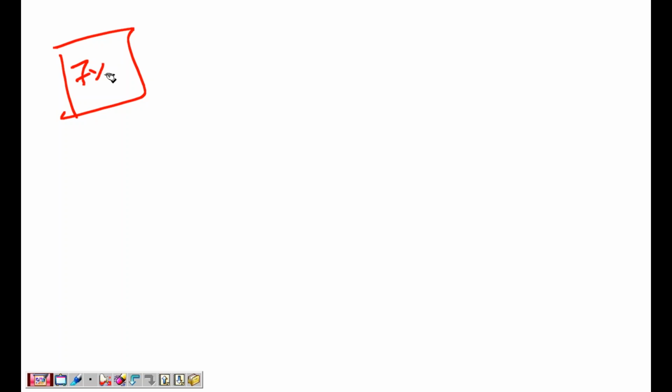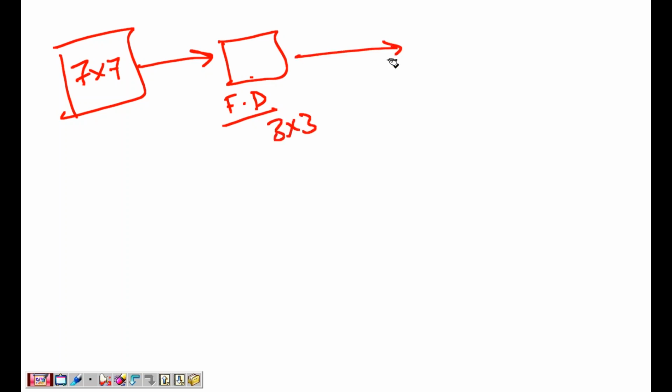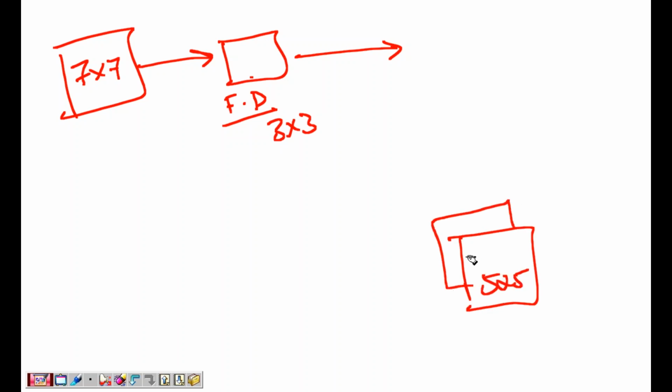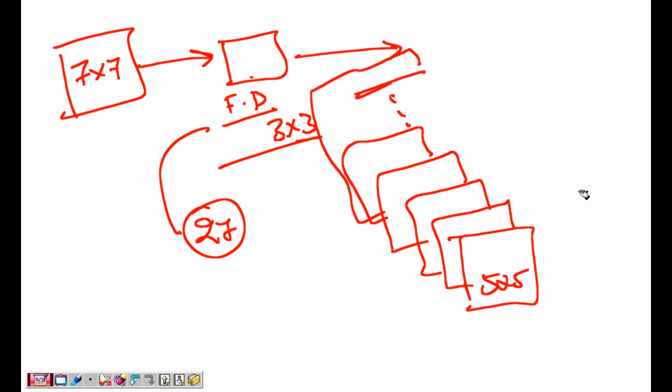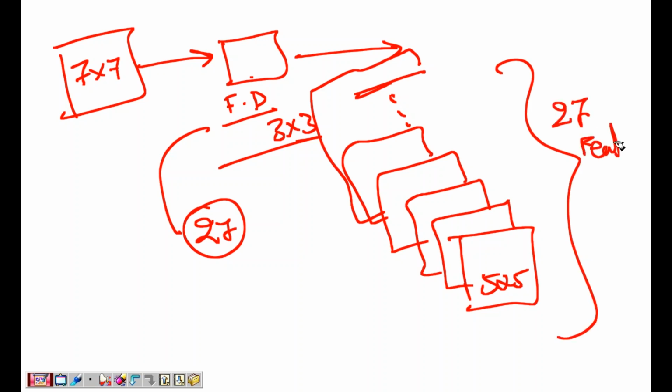This is the image. What is that size? 7 by 7. What is the feature detector size you have selected? 3 by 3. What is each feature map you got? It is a 5 by 5. Such kind of things. How many feature detectors have I taken here? 27. So what will I get here? 27 feature maps I will get.